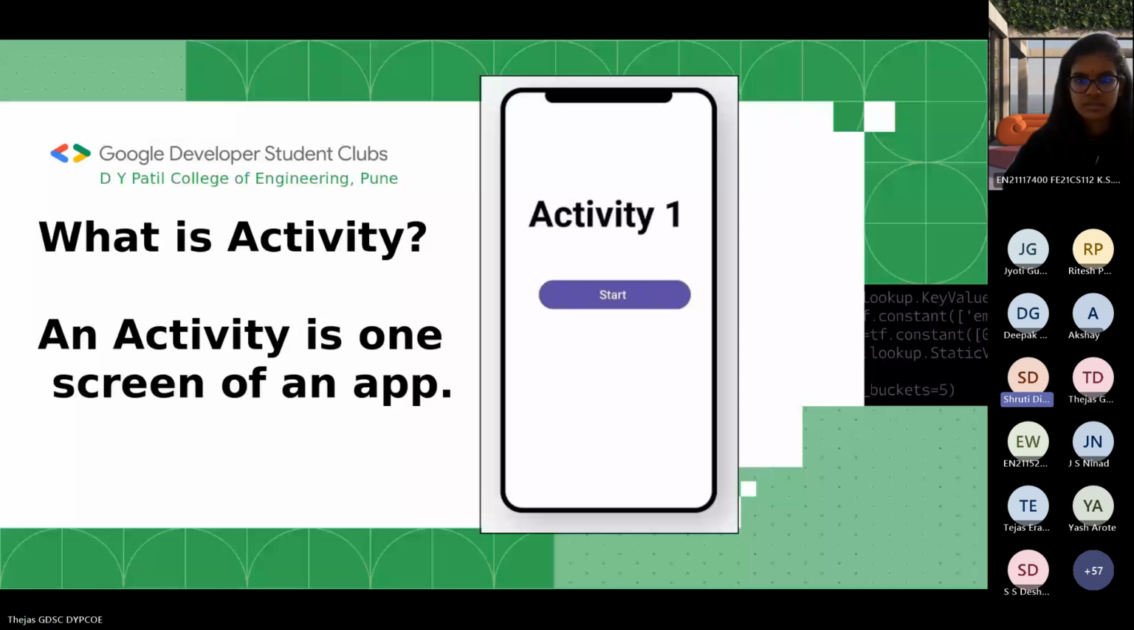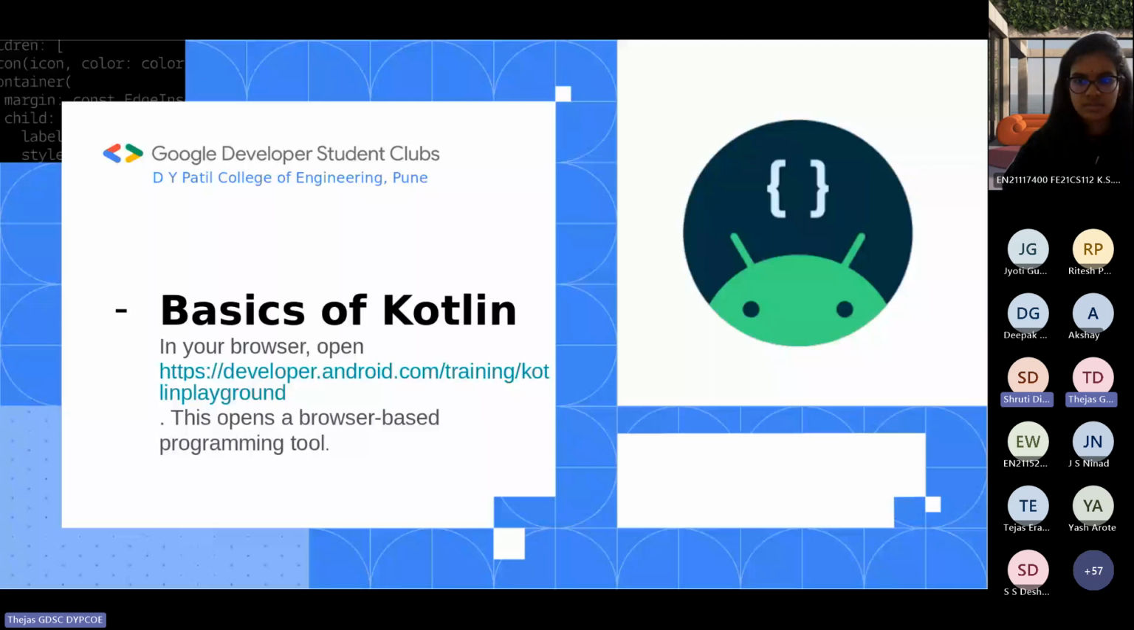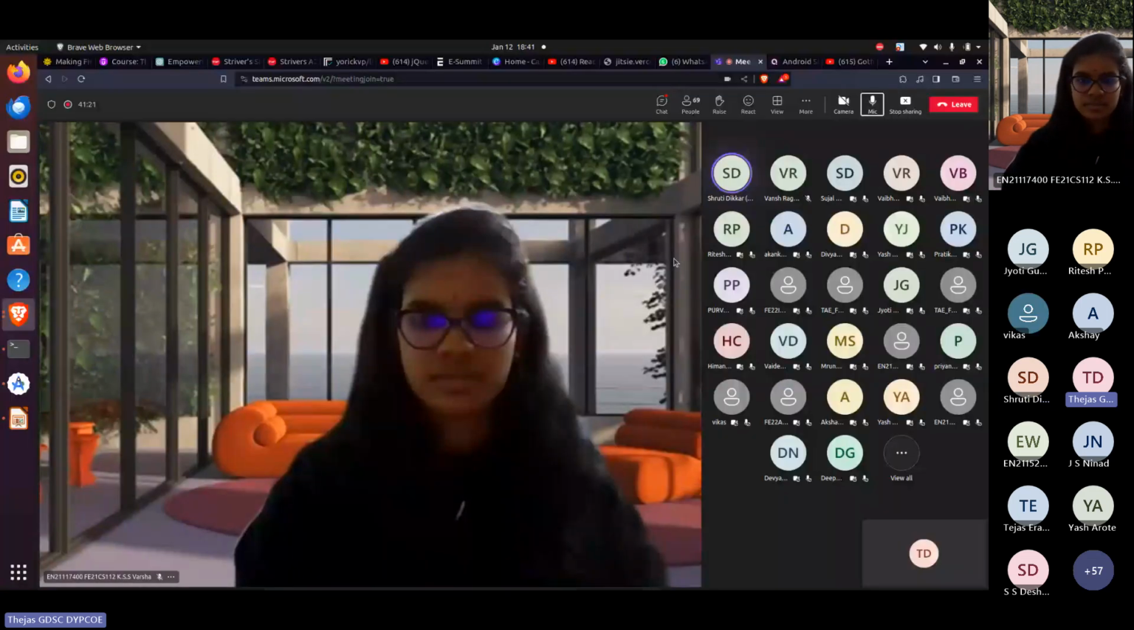You can either take a hands-on approach with me or simply take notes and try it out after the session. We are using the Kotlin playground which is available in the browser for practicing Kotlin. If anyone wants to code along with me, you can open it on your system. I am sharing the link in chat. Sorry, I have shared the link for the Kotlin playground.